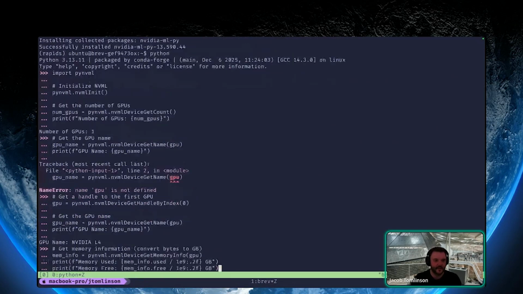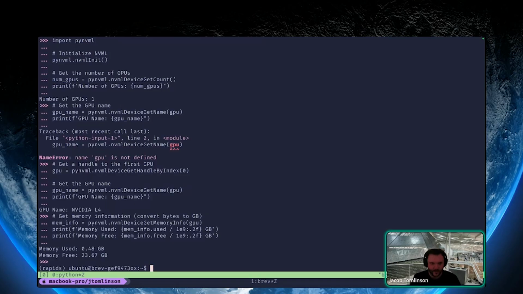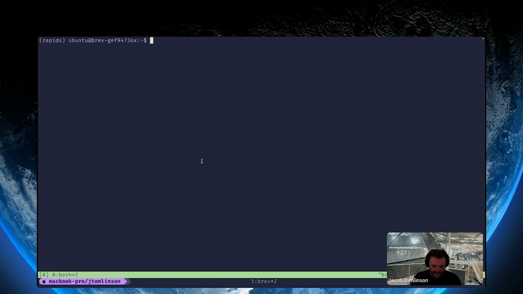And then we can query some of that same information. How much memory is being used? You say, I'm using half a gig of memory and I've got 24 gig of free memory. And you can query all the same stuff, utilization and whatever. So we often see people building their own little tools with this as well, if you want to monitor what's going on, or record some of these metrics over time, in the most basic way possible.